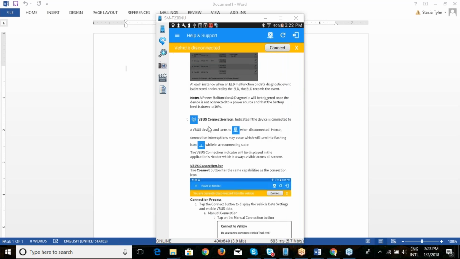I would also like to show you the connection icon. So this is what it looks like when it's connected. This is what it looks like when it's disconnected. And flashing between these two icons is what it looks like when it's in a connecting state.